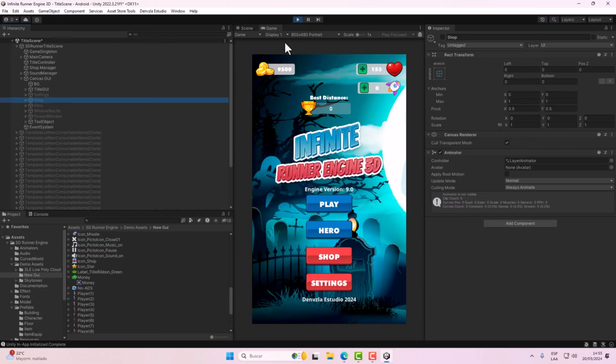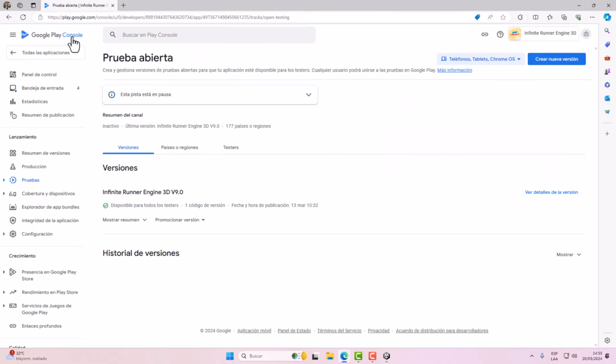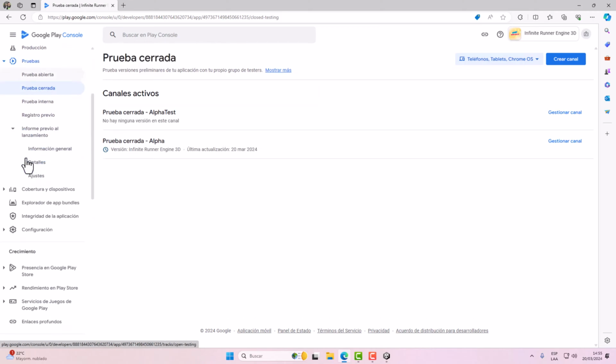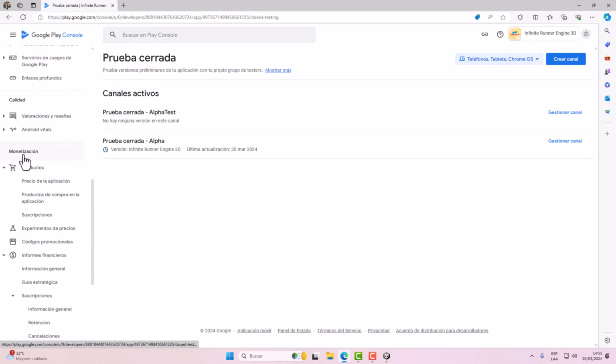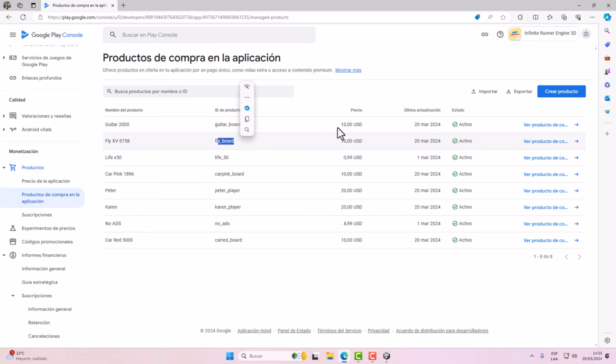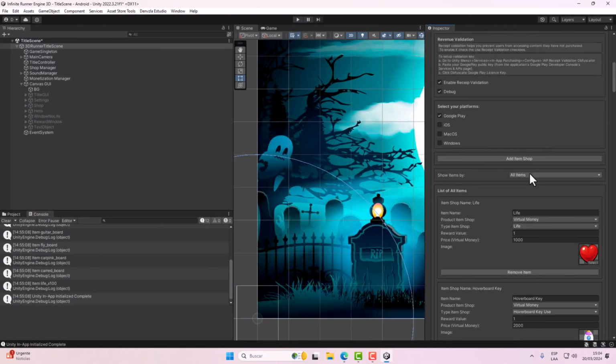Then, if you want to test your application, you have to go to the site Google Play Console. You have to upload your application to a test version. It can be an open test or a closed test. We have to move to the end, where it says monetization. In-app purchase product. And here, we are going to create our product. And here we put the ID and the price of each of them. These IDs are the IDs we place in our list of items.